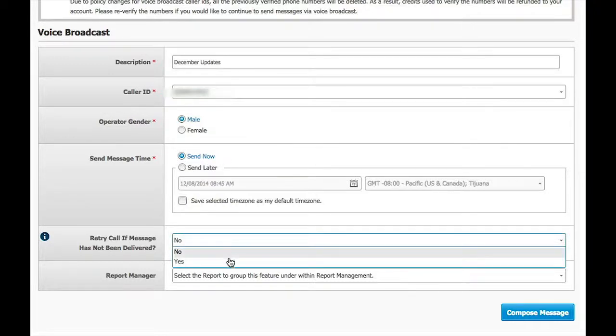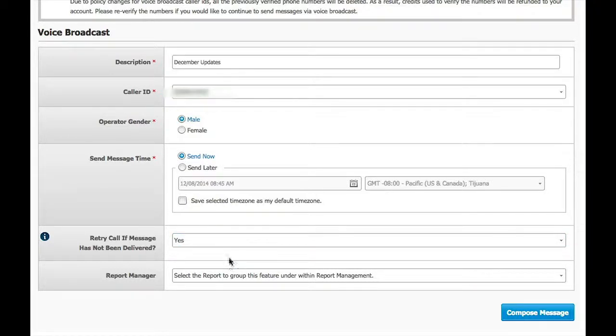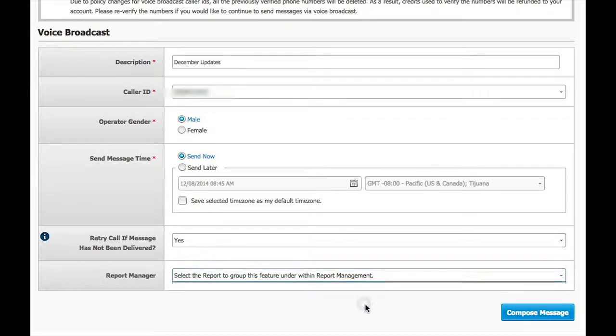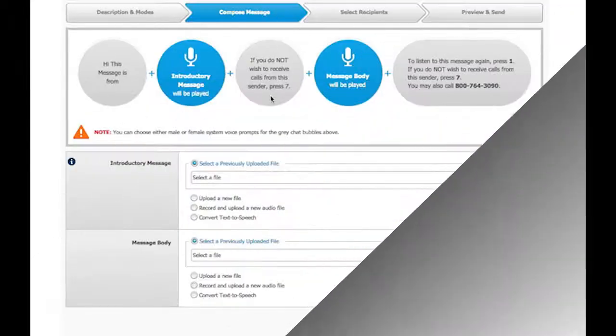We'll also select Yes here to tell the system to retry if the first attempt wasn't successful because of a missed call or busy signal. In the Report Manager section, you can choose to create a combined report of this voice message and other features. For this demo, we will not use it. After that, we'll click Compose Message to continue to the next step.